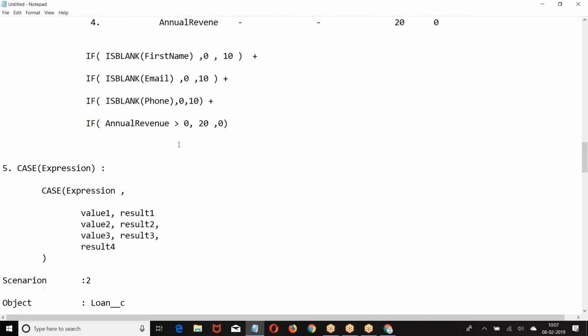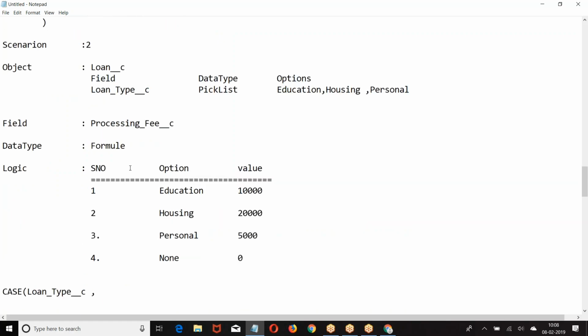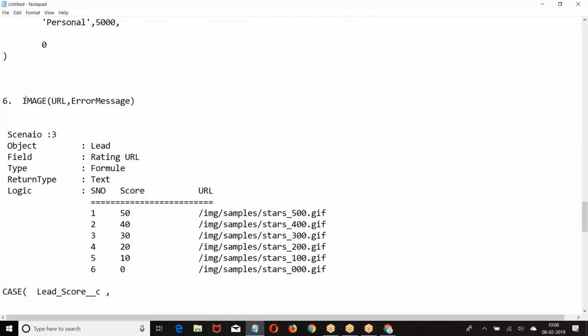Then another one I have taken, case. When do you go for case? When we have multiple choices. If you go for if, you have only two choices, if else. Then I told, if choice is education, this is the value. Choice is housing, this is the value. Like this, we have done one example on the case. Then I printed the image.